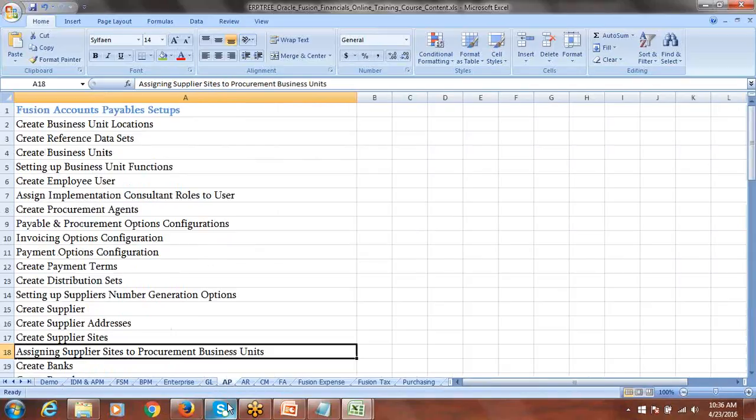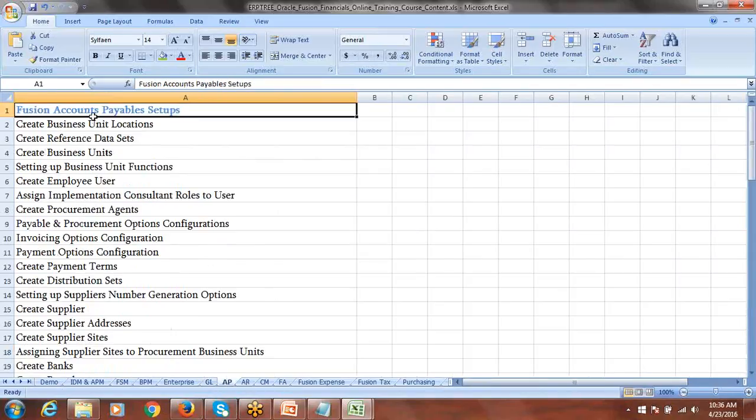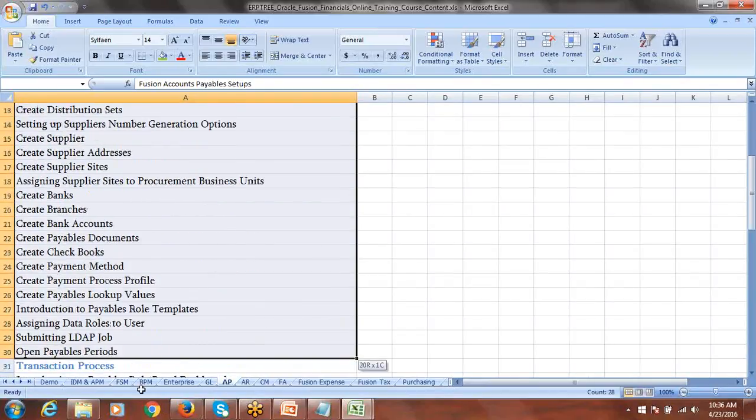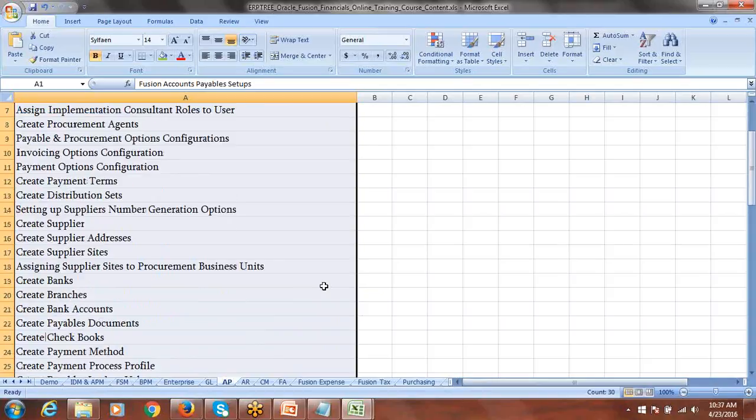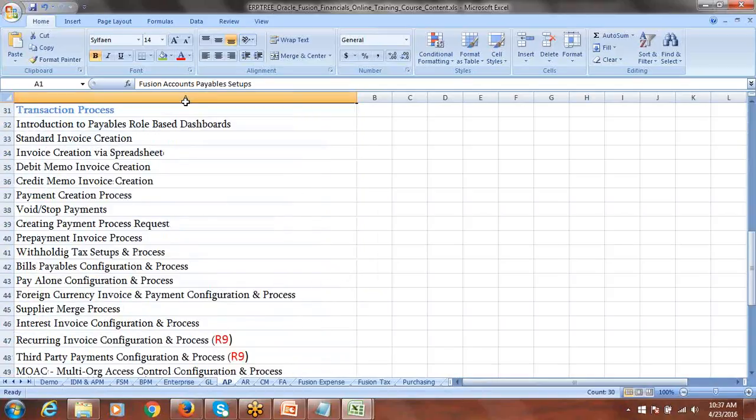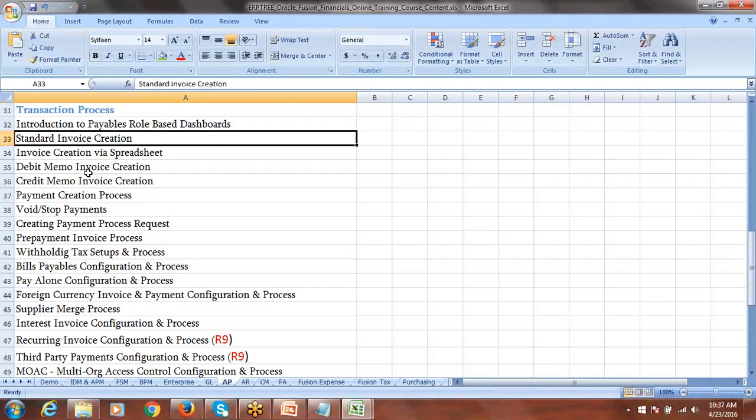When I talk about accounts payables, these all come under setups. We'll do all these setups to work on the payables application, and these are the different concepts we are going to cover: introduction to the role-based dashboard for payables, scan invoice, invoice creation, debit memo creation, credit memo creation. No allocation, because that's not working in this instance. Allocations we are not going to cover.